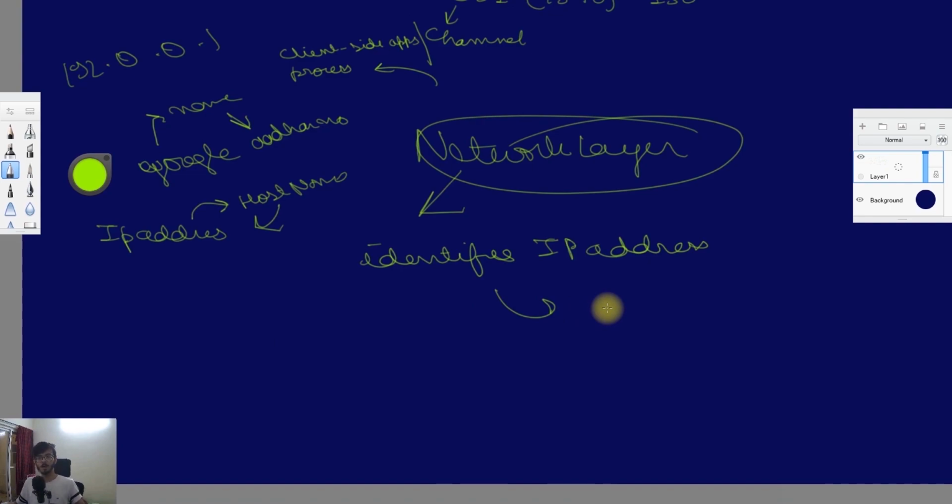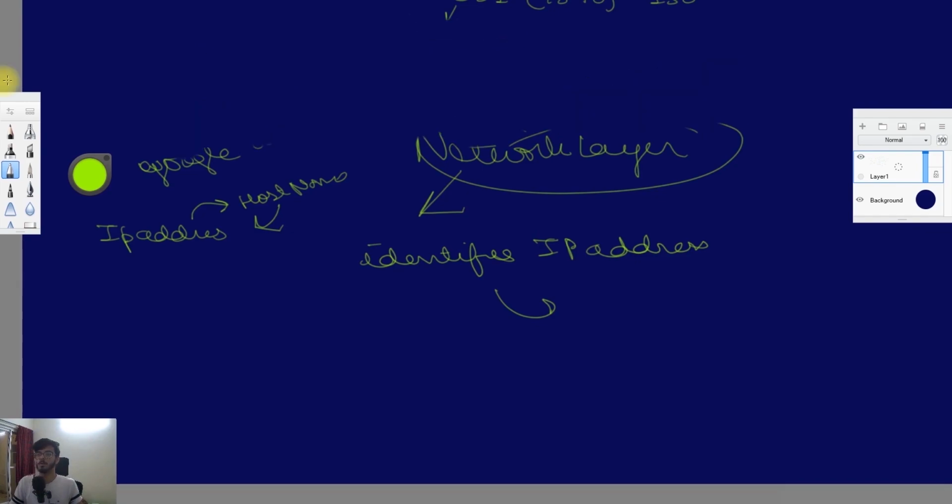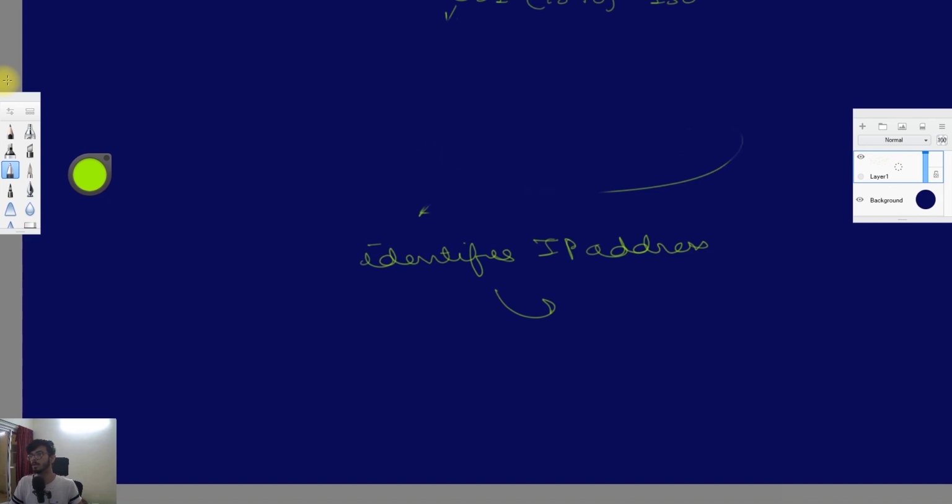So the network layer manages the IP addresses and identifies the entities on the network. The packets are sent and received just after the network layer gives the confirmation that yes, the connection is established. Basically the network is established. So now let's move to one more layer.